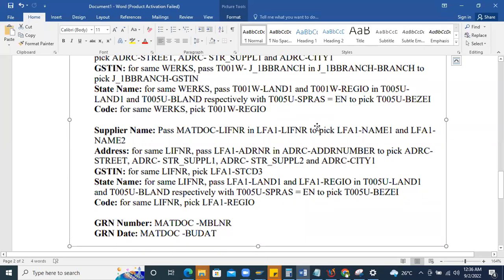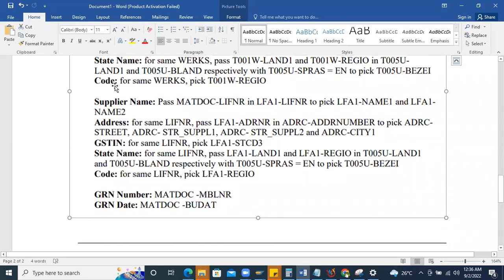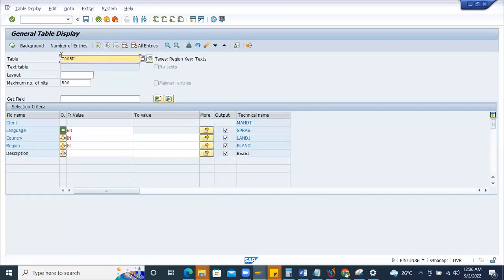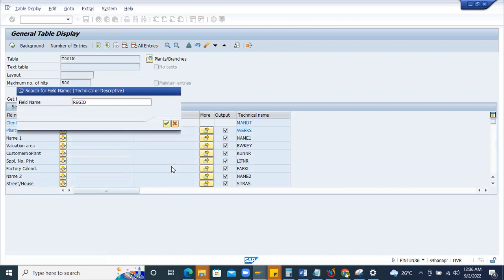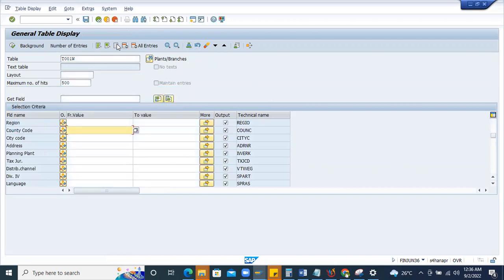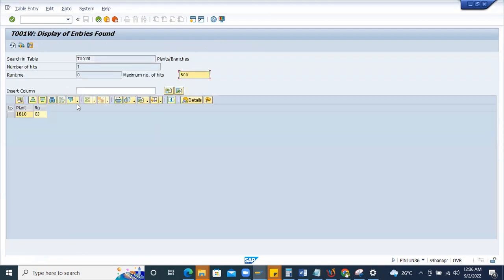Once you have the state name description, you are looking for a code. What is the code? For the same plant, pick T001W REGIO. That code is already shown; this is T001W. Here you just find the region code, and from that you can write a logic: get the plant number, pass the plant number here, then get the code. I enter this and execute, so I can see this is the code. GJ is the region code.